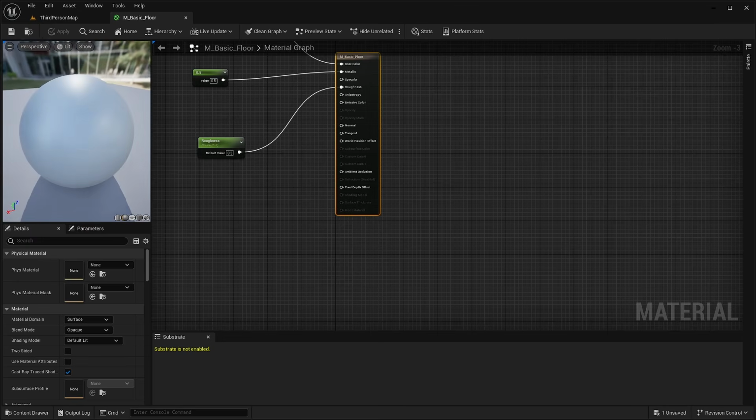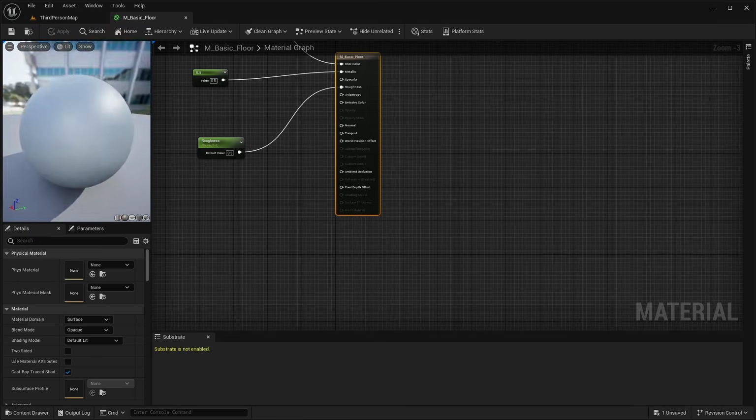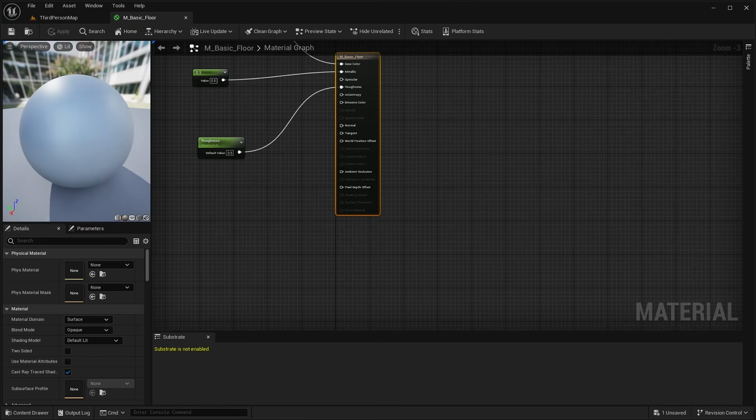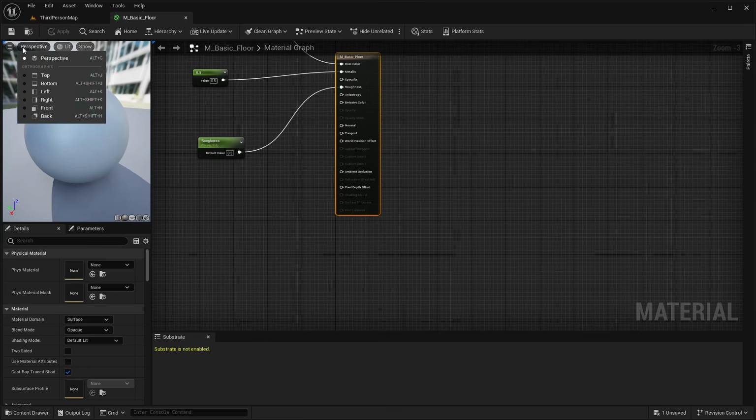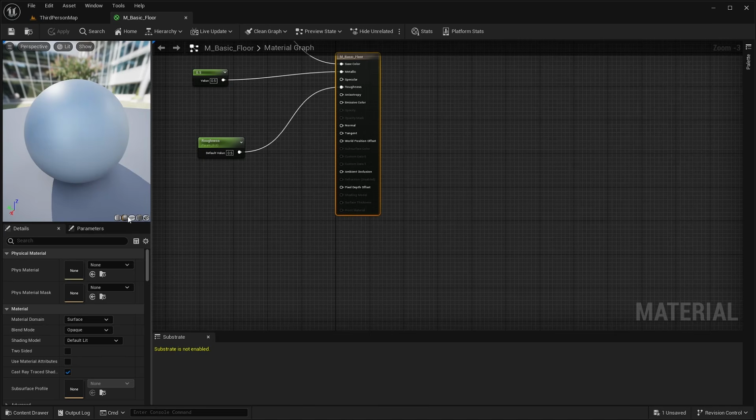In our case, it's a very basic floor material. You can hold the left mouse button to rotate around. You can hold the right mouse button to zoom in and out. We have our basic perspective, lit, and show modes right here. And then down in the bottom right, you're going to notice we have these different shape previews. So I can click on this. We can change it to a cylinder.